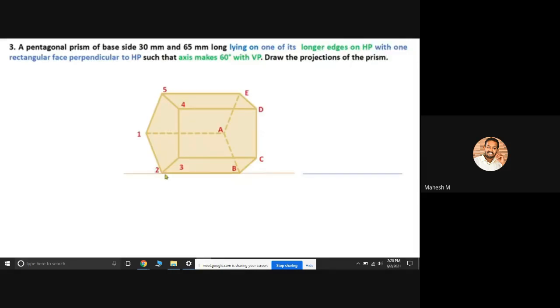While looking from the 3D position, this is our bottom surface and this one is our top surface. The bottom surface is named 1, 2, 3, 4, 5 and the top surface is named A, B, C, D, E. So 2 to B is one longer edge. Similarly, 3 to C is another longer edge, 4 to D is another longer edge, 5 to E is another longer edge, and 1 to A is another longer edge.